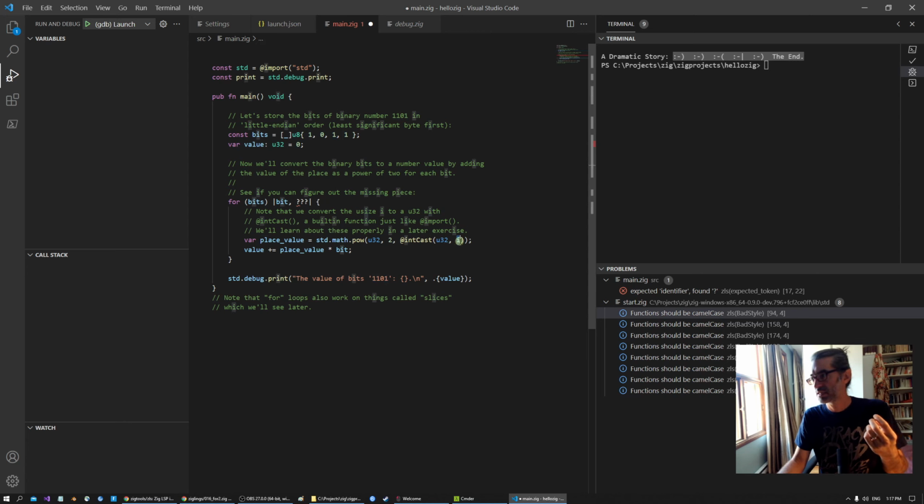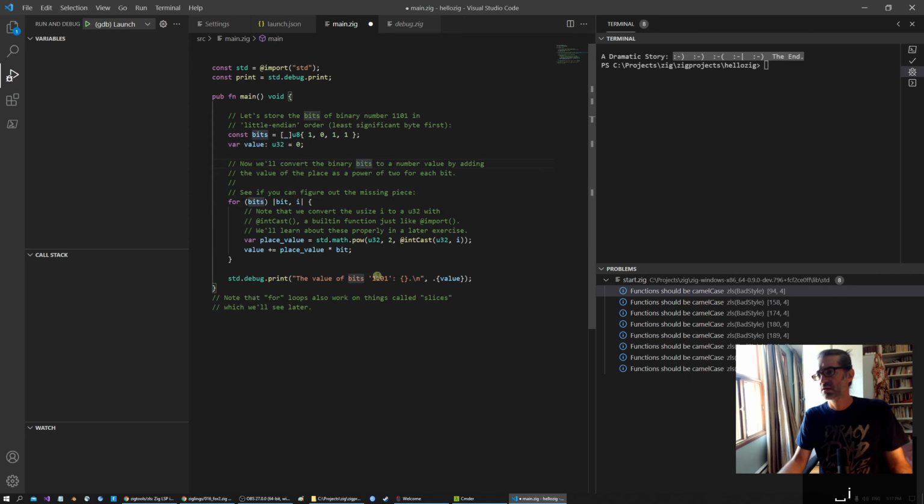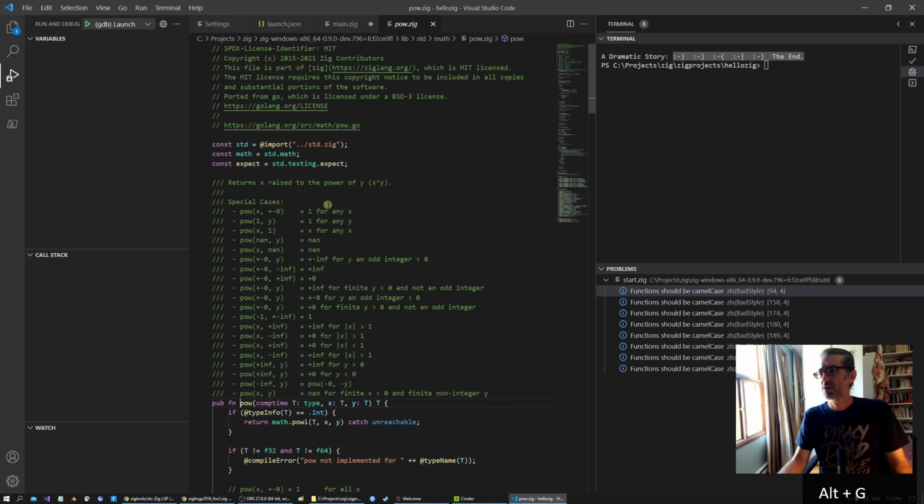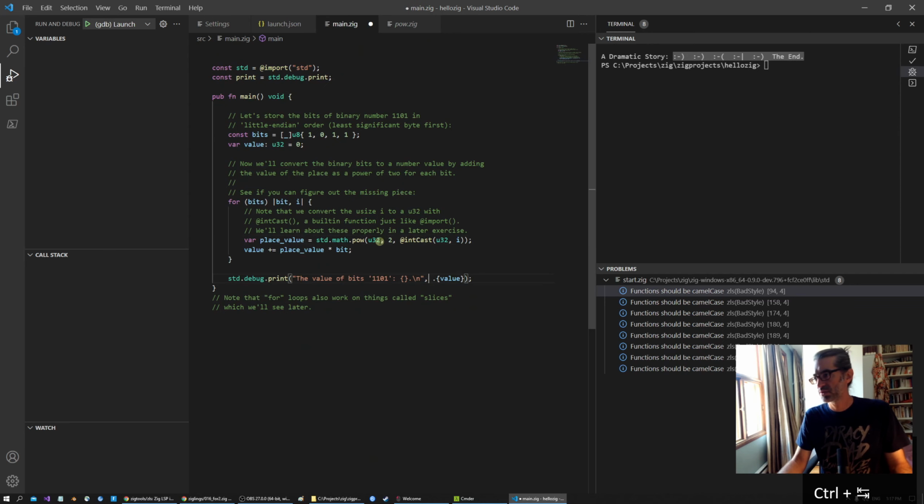See this I here? Convert the usize to u32. Oh my god, it's I. std.math.pow wants a type first, so pow needs to work on a specific type, and I is a usize, but this is a u32. So we @intCast, place value times bit.